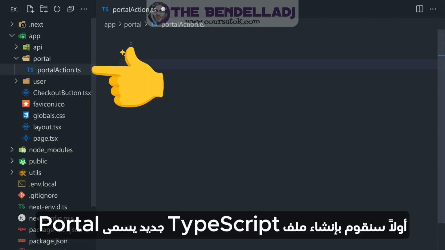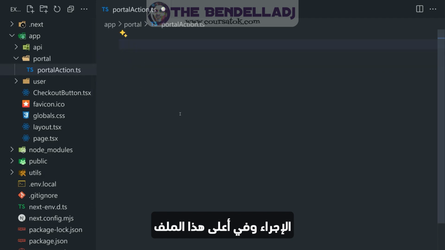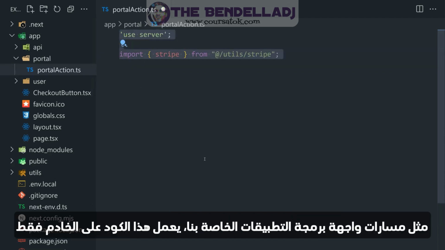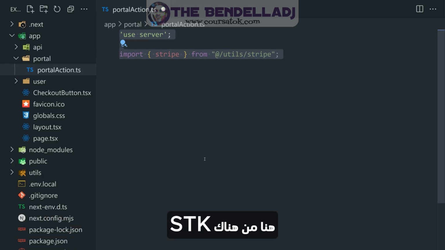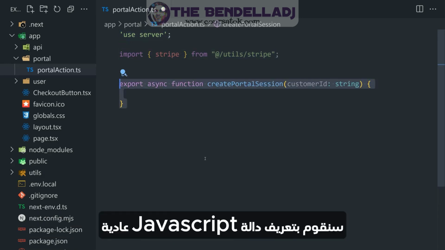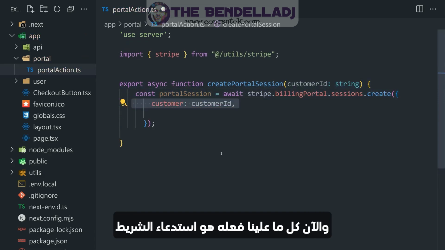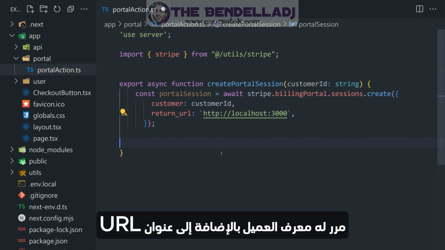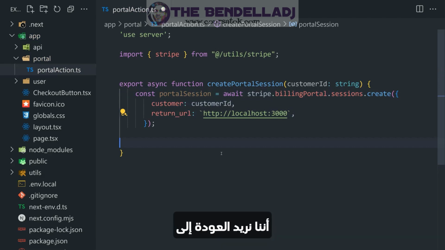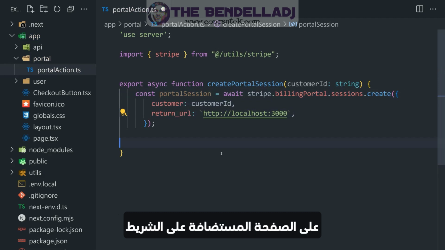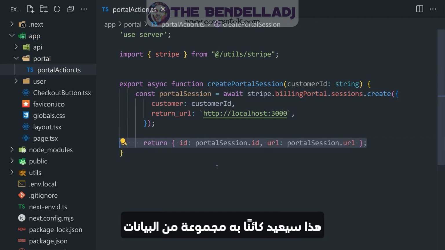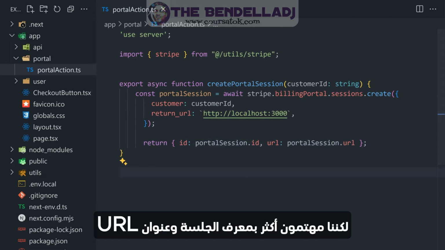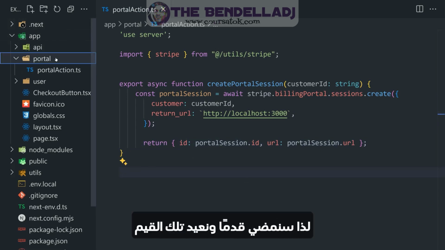First, we'll create a new TypeScript file called portal action, and at the top of that file, add the use server directive. Like our API routes, this code only runs on the server, so we're safe to import the Stripe SDK here. From there, we'll define a regular JavaScript function that takes a customer ID as its argument. And now, all we have to do is call stripe.billingPortal.sessions.create, pass it the customer ID, as well as a URL that we want to return to when the user is done managing their account on the Stripe hosted page. Just like a checkout session, that's going to return an object with a bunch of data, but we're most interested in the session ID and URL. So we'll go ahead and return those values from the function.